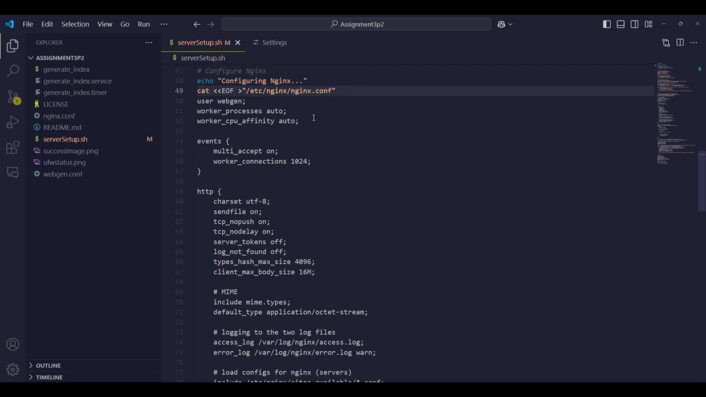The first step is renaming the user to WebGen. This line specifies that Nginx should run as the WebGen user instead of root. By doing so, we enhance security. Even if an attacker exploits a vulnerability, they are limited to the permissions of the WebGen user. This ties in directly with creating the WebGen user earlier on.